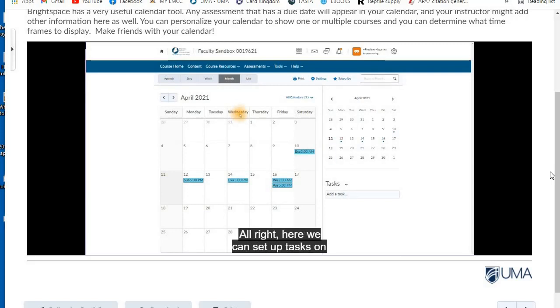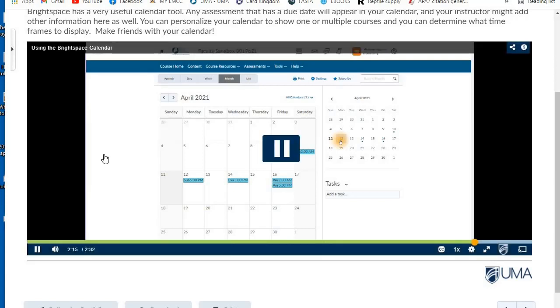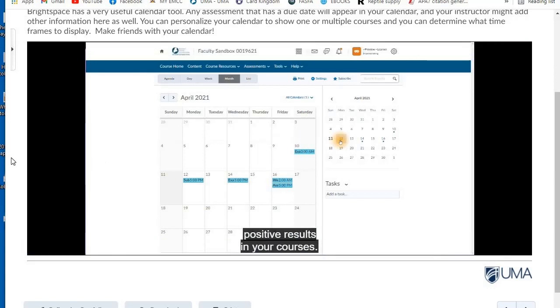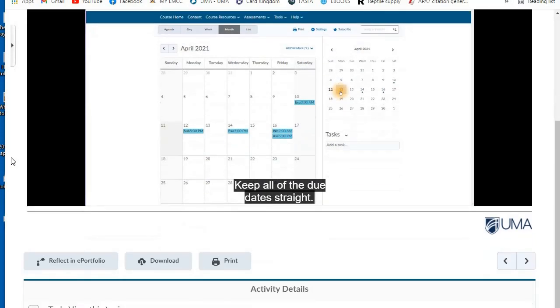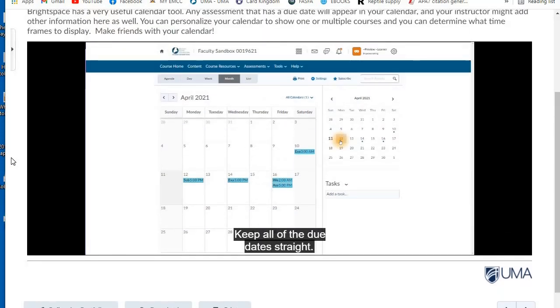If we'd like, on the lower right here, we can set up tasks on given days to try to better organize what we have to get done. So you can see that there is a number of ways you can use the course calendars within Brightspace to help you better achieve positive results in your courses, keep all of the due dates straight.